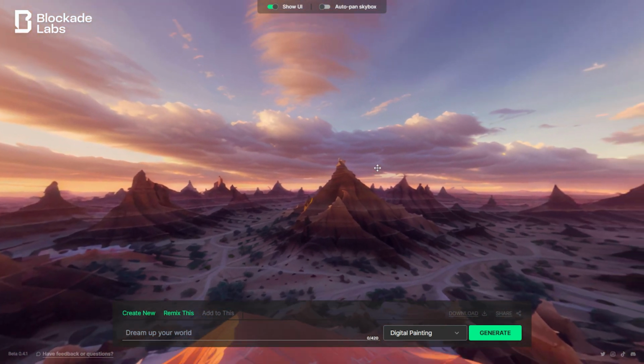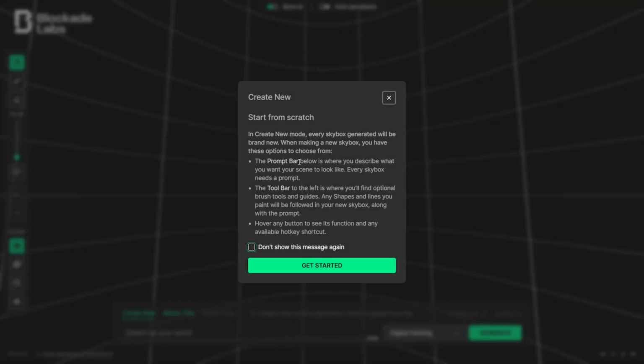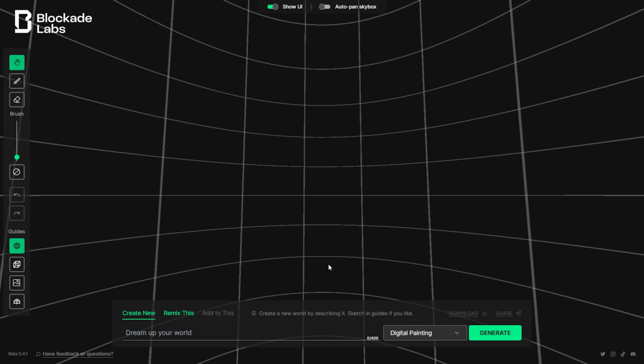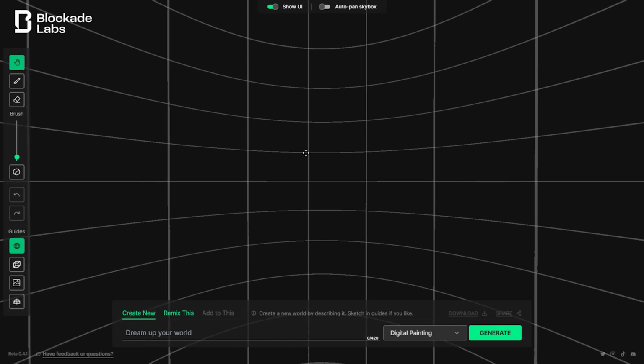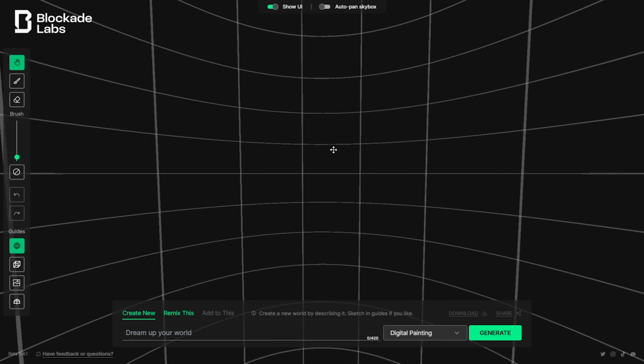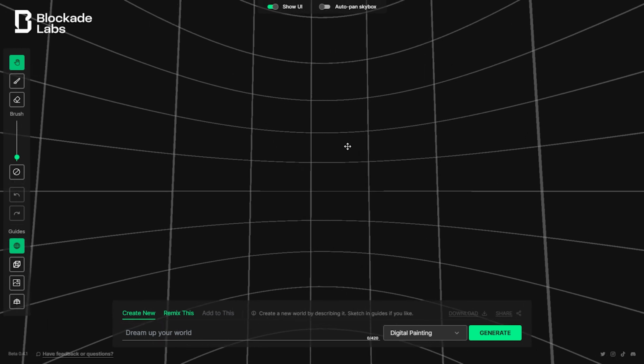And the first thing we're going to do is actually come down to where it says create new. And it's going to bring up another prompt right here, in which I'm just going to click get started. And this is actually going to bring up a grid now. Now, this is actually pretty new. So before you would just type in your prompt and it would create the skybox for you. But now we can actually draw a couple of things in here and have it build off our drawings.